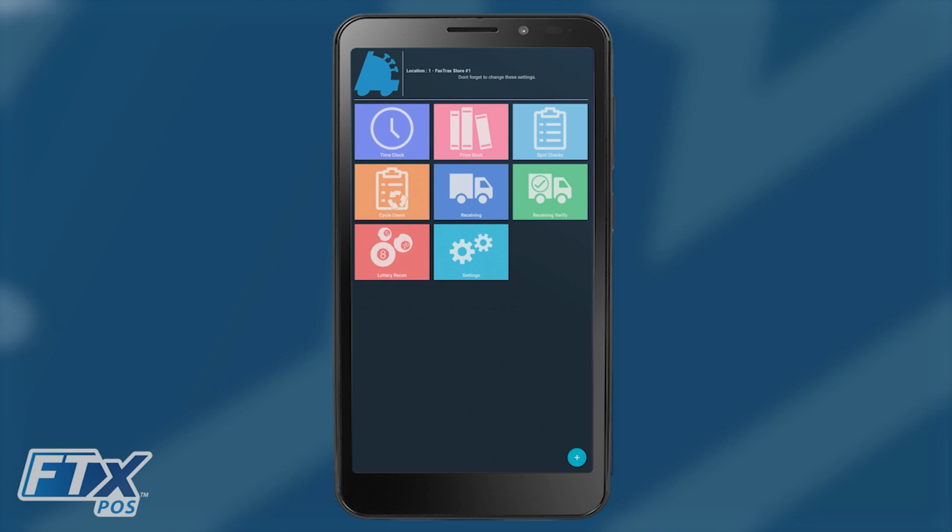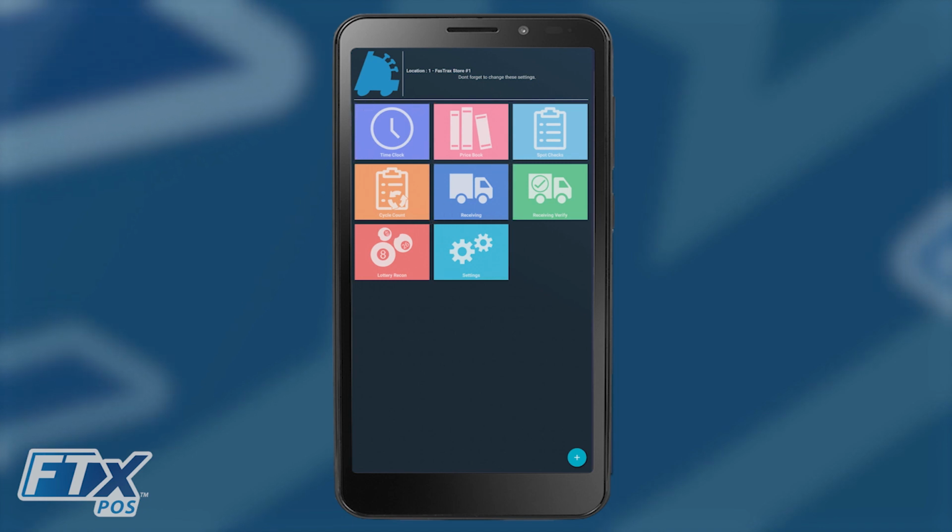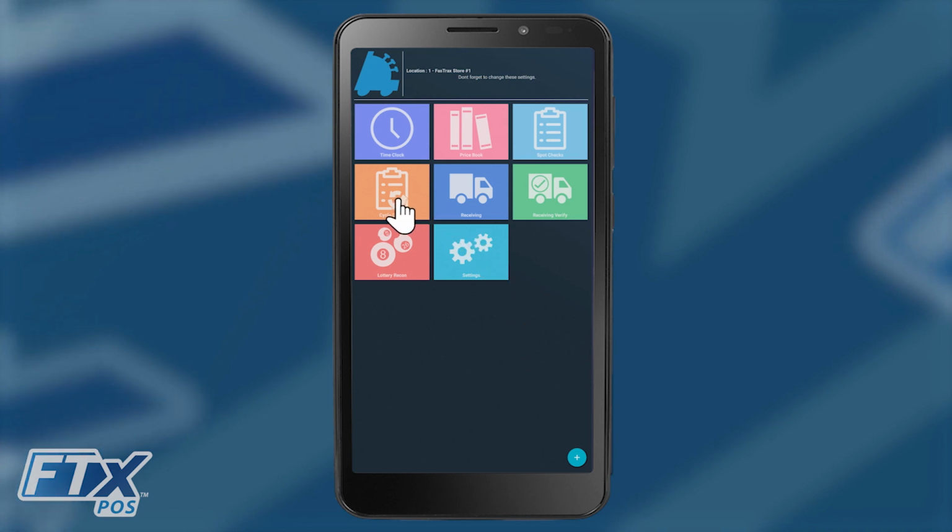So the home screens are going to have the applications that you have access to based on your permission set. As you can see here, we have the various modules such as time clock, price book, receiving, etc. Let's take a look at cycle counts.